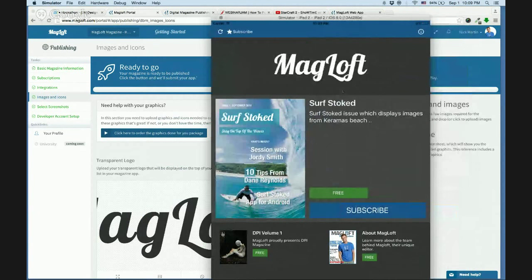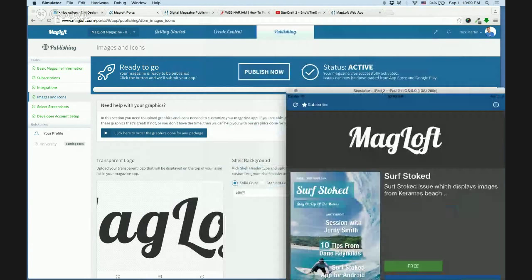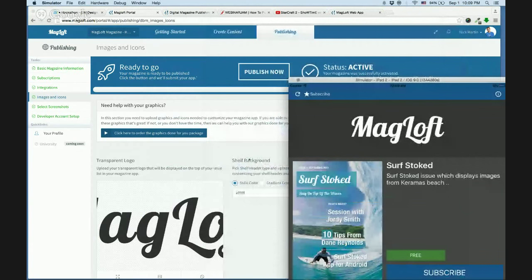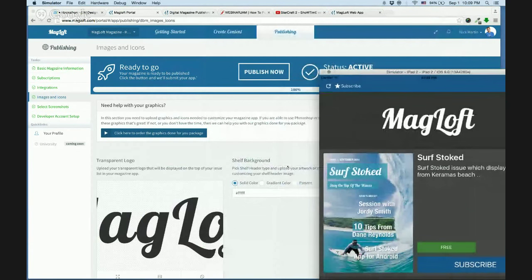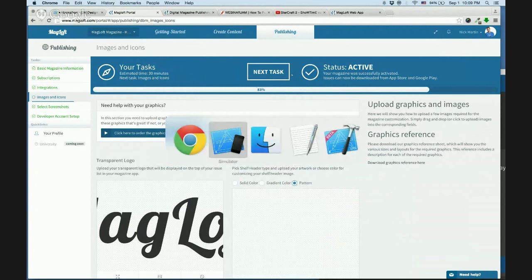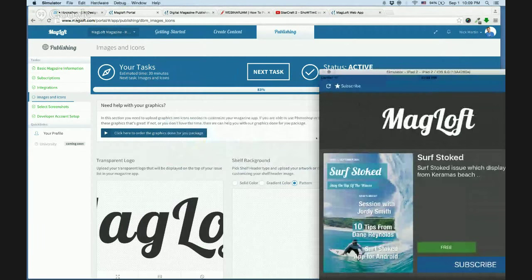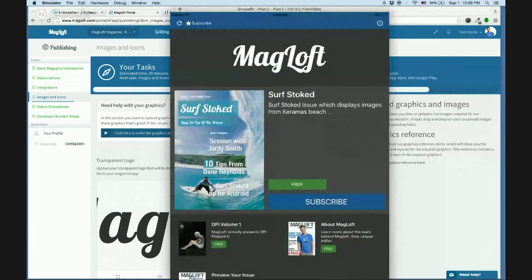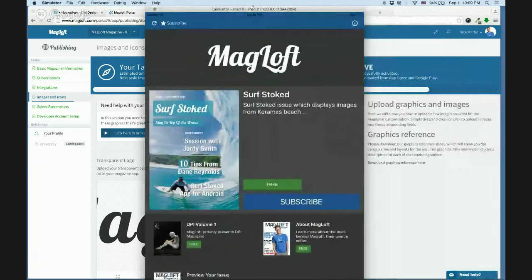And like I said, you can select the background color, the shelf background. You can also do a gradient, so it can go top to bottom. You can also do a pattern. So here you can upload a small, I'd suggest a slightly transparent pattern or tile that can then repeat in the shelf background. But otherwise, we'll do everything we can to make it look great for your issue cover.